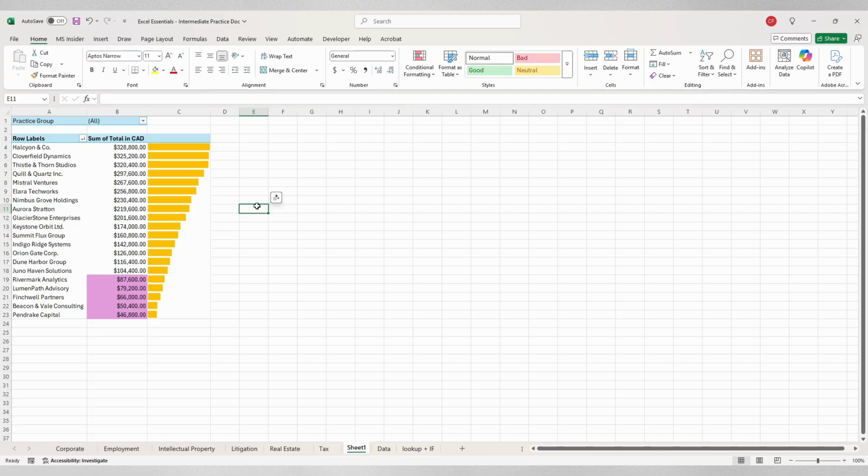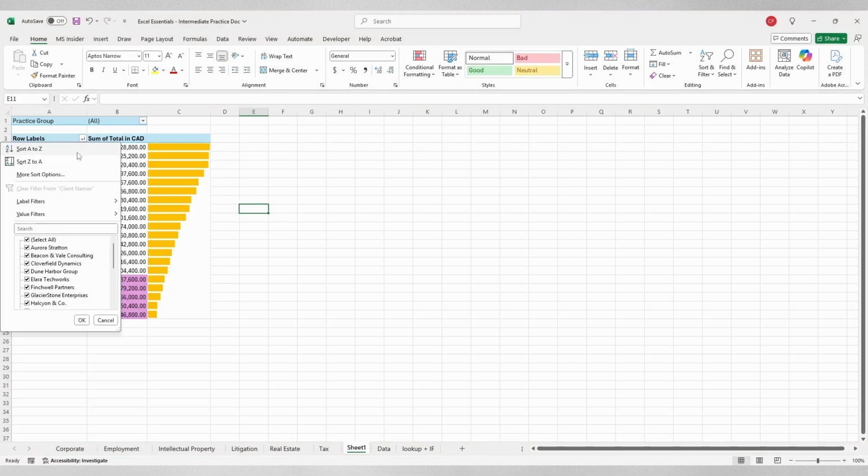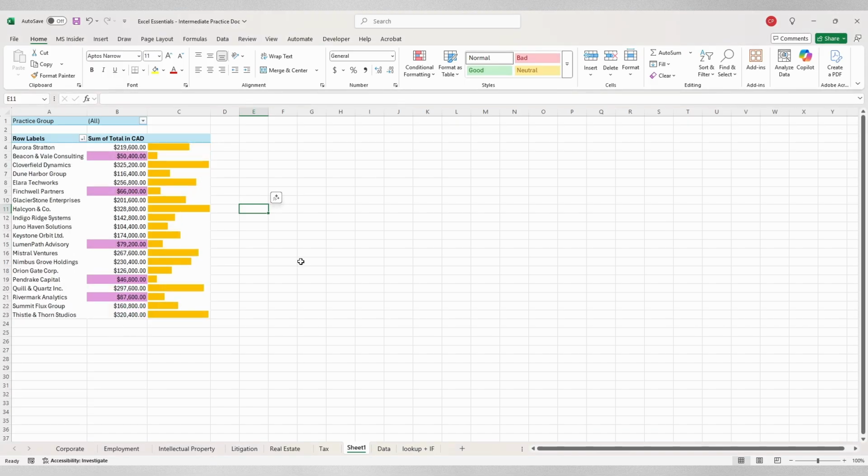So as we can see, any number that is less than 100,000 is now going to be shaded in light purple. And why might we do that? Well, we're not always going to be sorting our data by the largest to the smallest number. In fact, we might go and sort our clients from A to Z, and that's going to make it a little bit easier to pick out exactly the data that you are interested in.